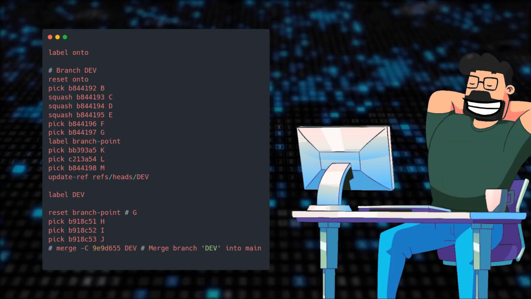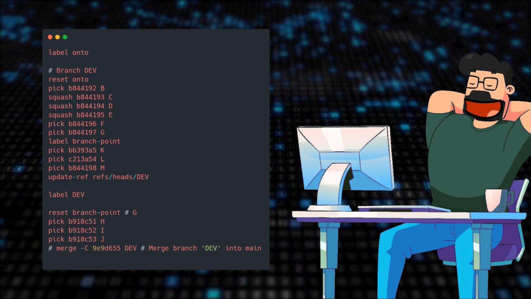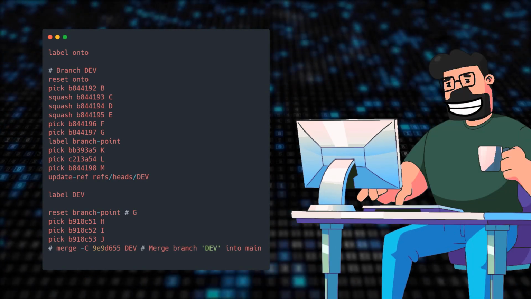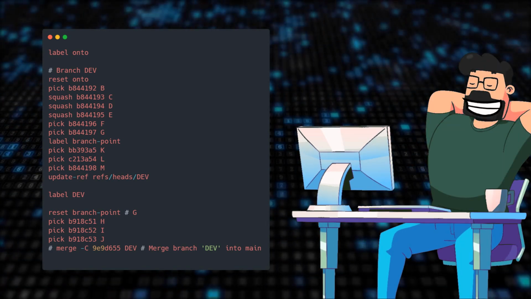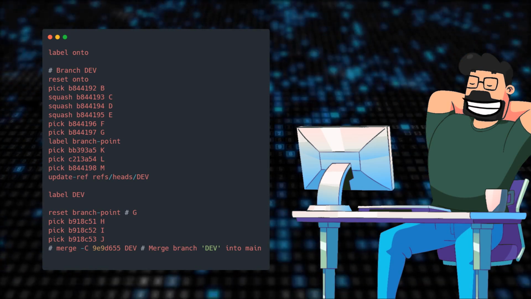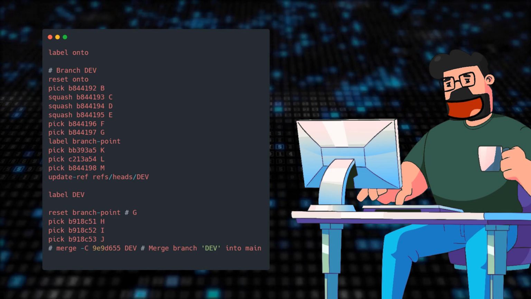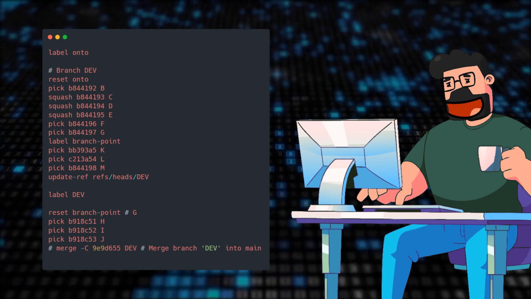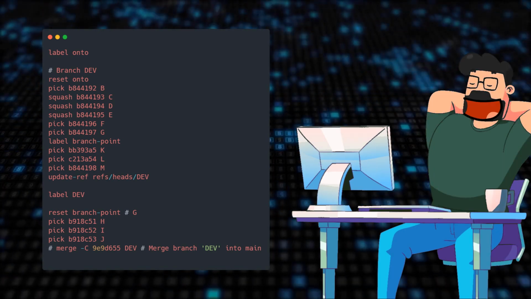Lastly, we fine-tune the branch positioning by utilizing the labels onto, branch-point, and DV. This ensures that the branch DV is reseated correctly on top of the rewritten side branch. Consequently, the commits B to G are correctly rebuilt on the DV branch, aligning everything as intended.